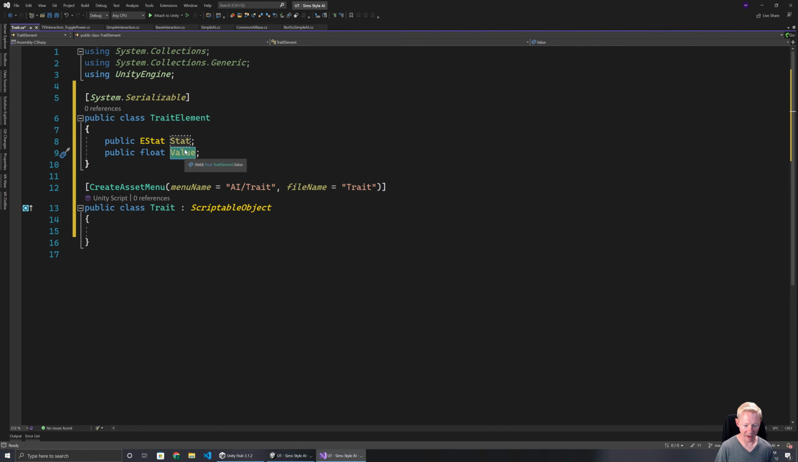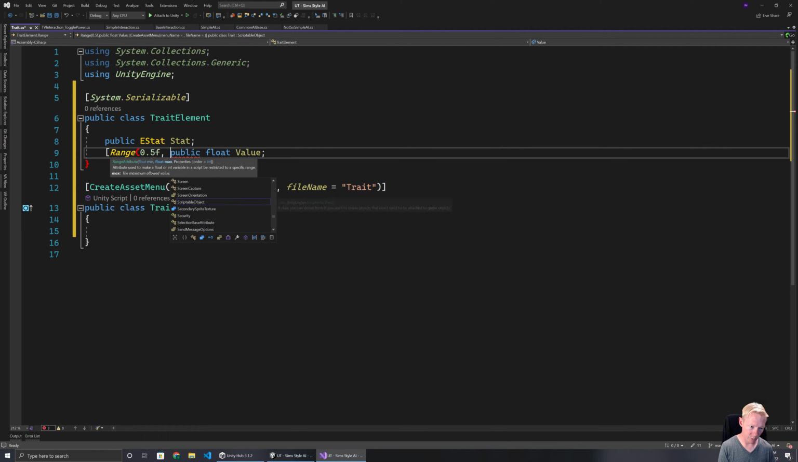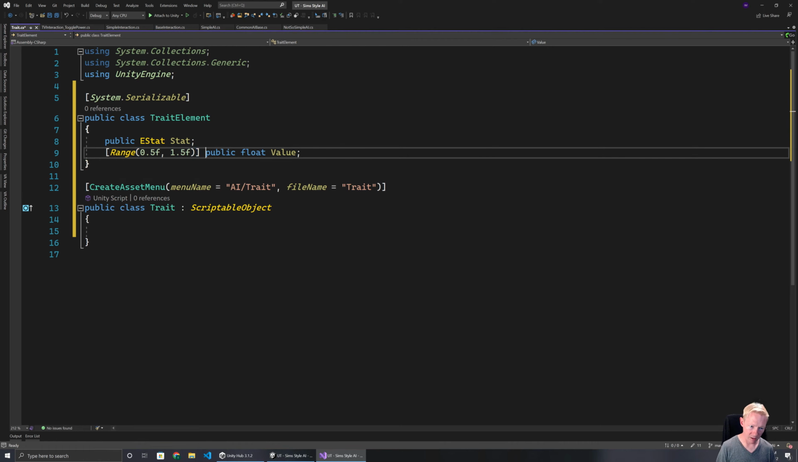And I'm going to have one for if it's a positive value. So one for if we're benefiting that stat, and we want a different scale for if we're having a negative impact on it. And these are going to be ranged values as well. So I want these to go from... actually, I'm trying to think of a good range, I think 0.5 to 1.5. So the idea being we can either have it that it minimizes it or it increases it.